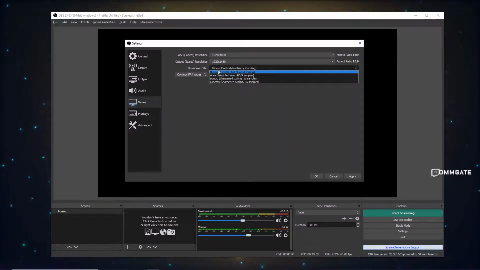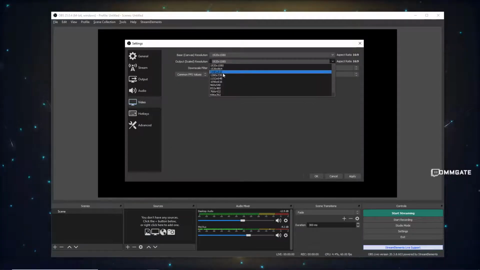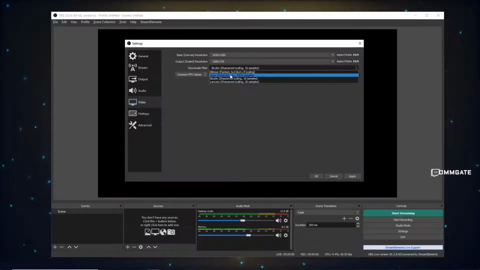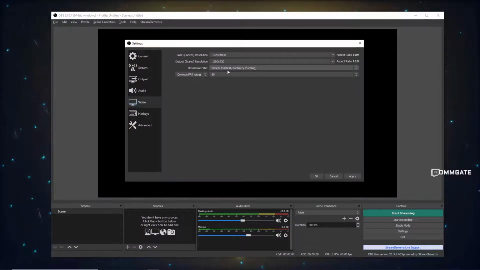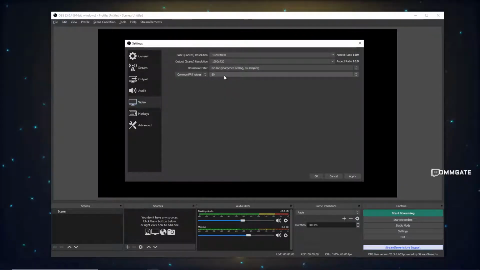Now for the downscale filter, I do recommend using Bicubic, just because if you are having a canvas of 1440p and you're going down to a 720p resolution, you will start to blur if you're using the lowest downscaling, because it uses less samples, so it will start to blur just because of the big jump.